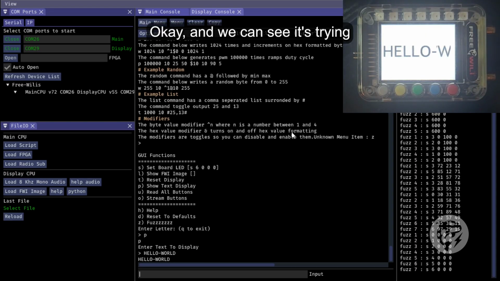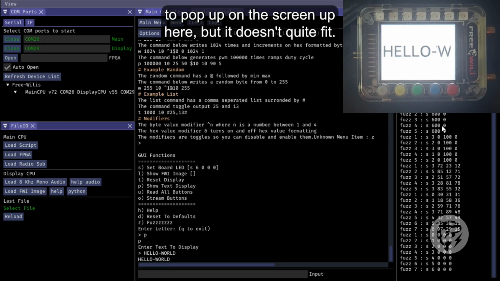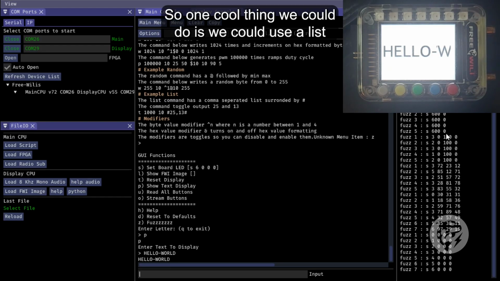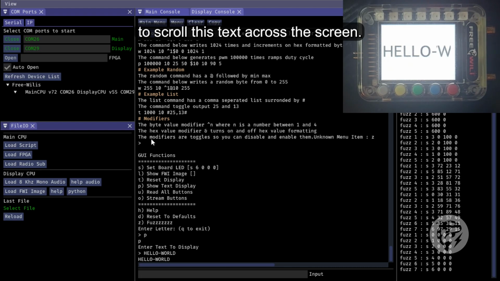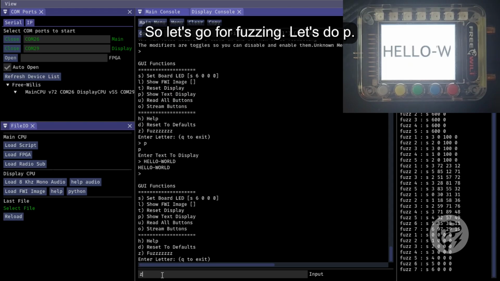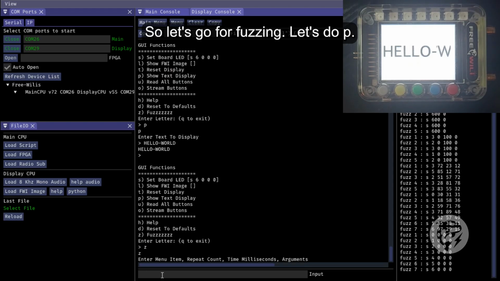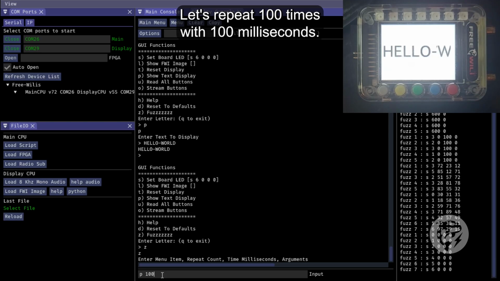Okay, and we can see it's trying to pop up on the screen up here, but it doesn't quite fit. So one cool thing we could do is use a list to scroll this text across the screen. So let's try to type that up really quick. Let's go for fuzzing. Let's do P. We're going to repeat 100 times with 100 milliseconds.